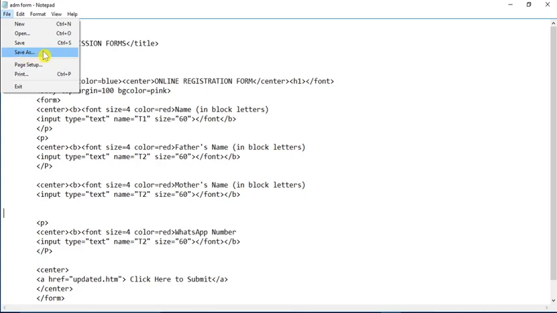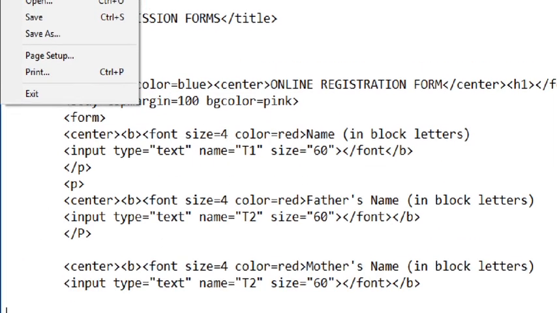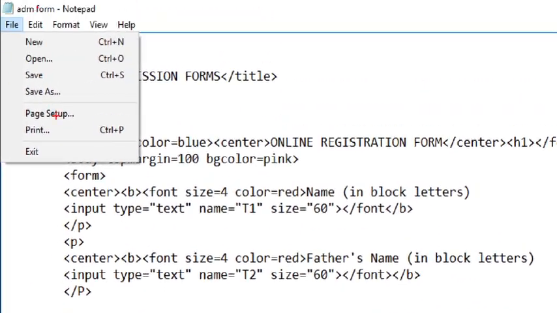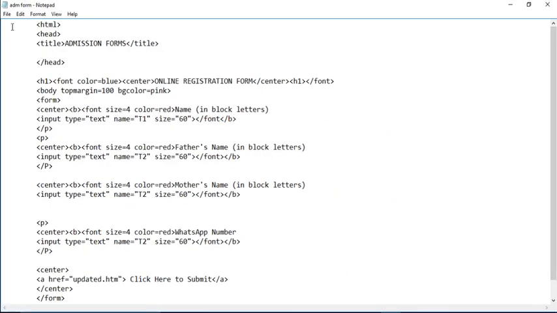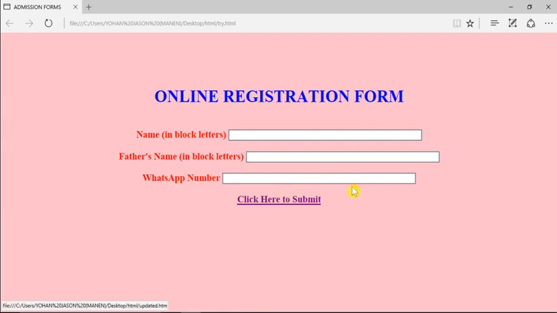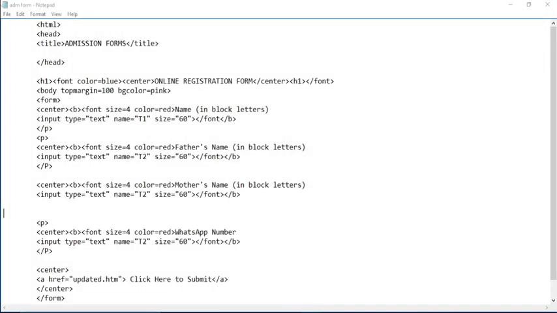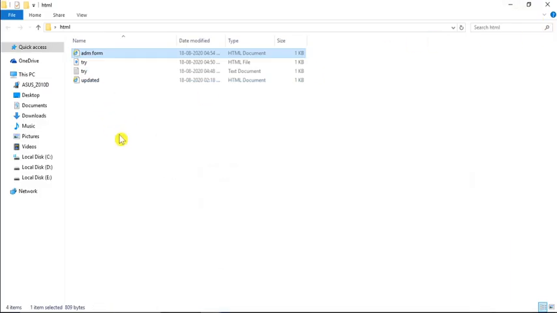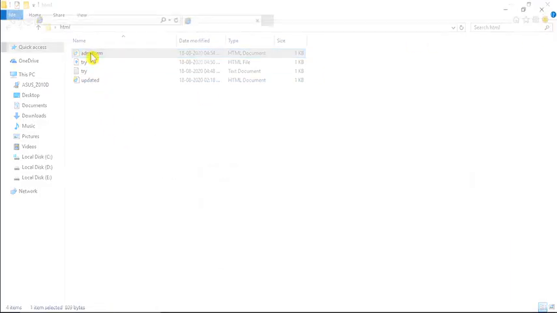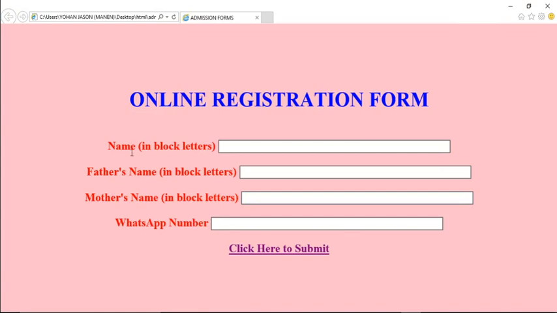After that, just click file, then save. No need to go to save as this time, we can simply click file, then save. Saved. Now it is saved. Just open our browser, or wait, yeah, just minimize it. Now just open it, double click it, and then see, this time mother's name appears.